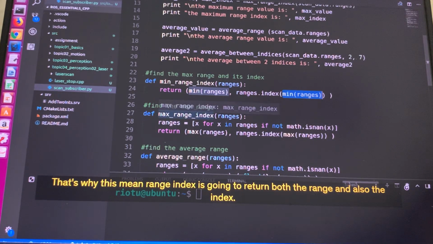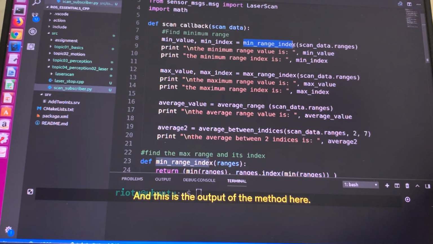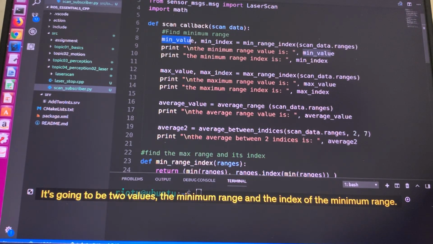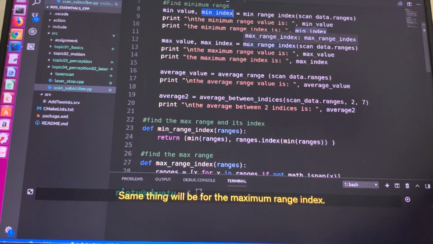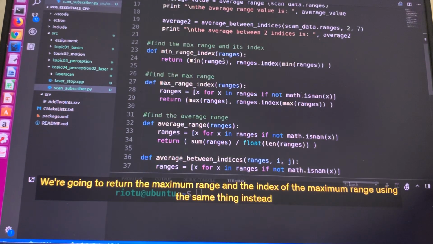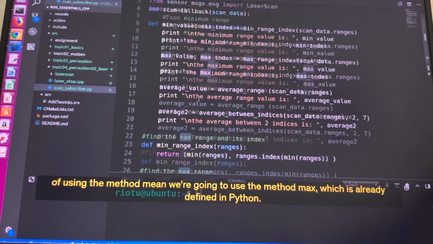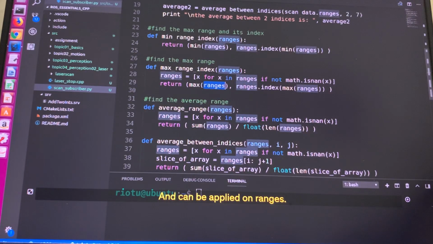That's why this mean range index is going to return both the range and also the index. And this is the output of the method here. It's going to be two values, the minimum range and the index of the minimum range. Same thing will be for the maximum range index. Okay, we're going to return the maximum range and the index of the maximum range using the same thing. Instead of using the method min, we're going to use the method max, which is already defined in Python, okay, and can be applied on ranges.